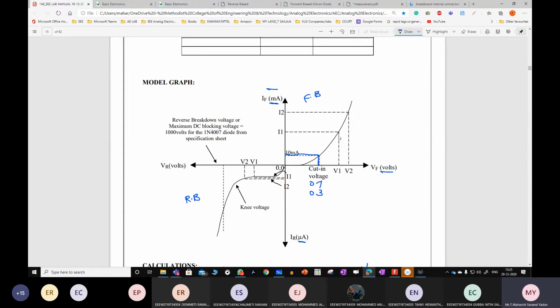Now see, randomly I've drawn two perpendicular bisectors here. The part which is touching here, I've named it as V1, and from here it is V2, and I1, I2. So how to calculate delta V by delta I? Delta V means the maximum point. This is V2 minus V1 by I2 minus I1. So based on this, directly you can get the dynamic resistance value.